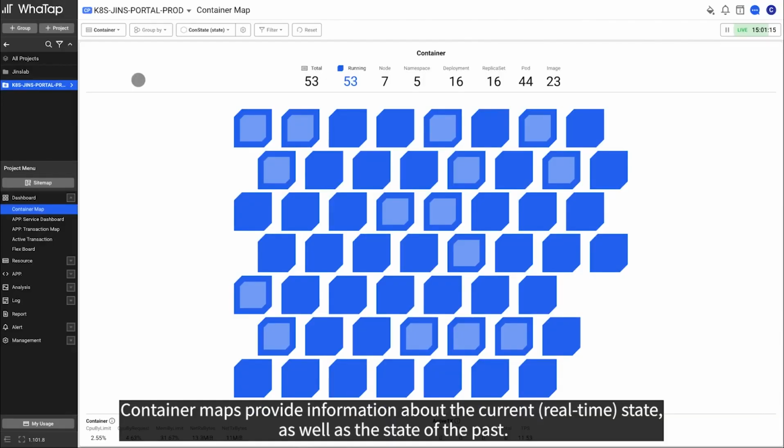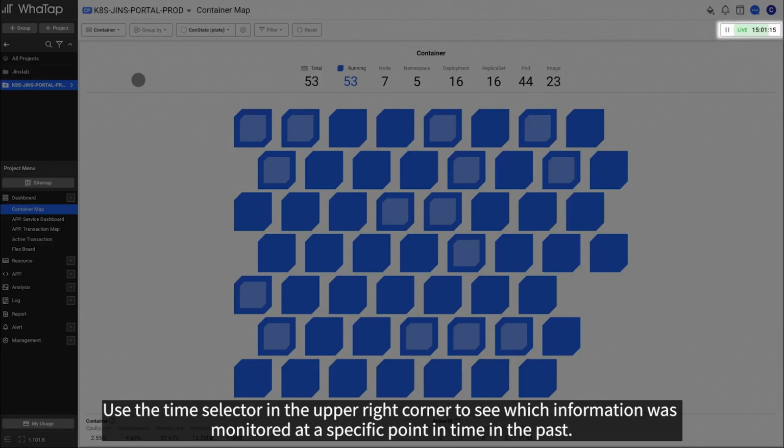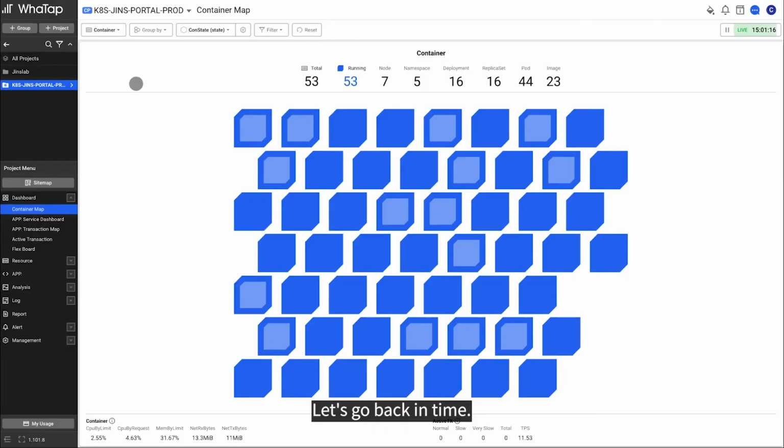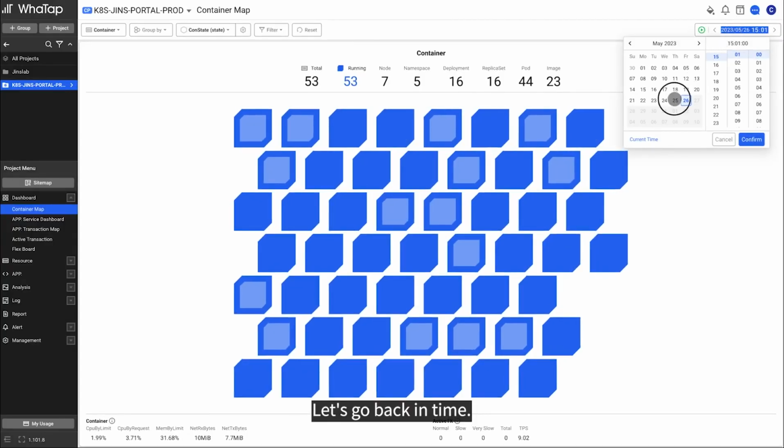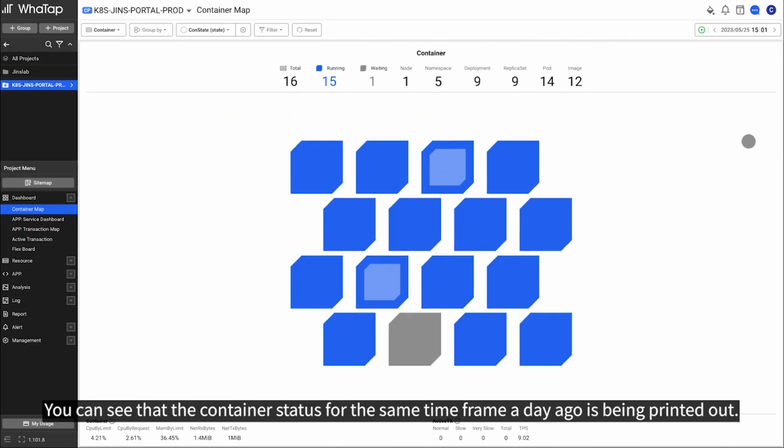Container maps provide information about the current state, as well as the state of the past. Use the time selector in the upper right corner to see which information was monitored at a specific point in time in the past. Let's go back in time. You can see that the container status for the same time frame a day ago is being printed out.